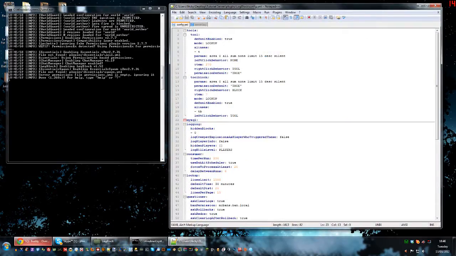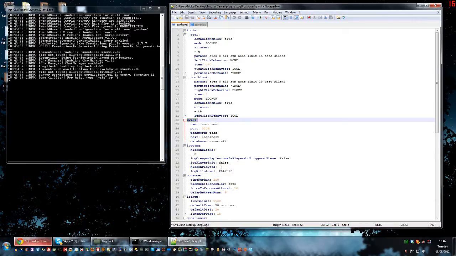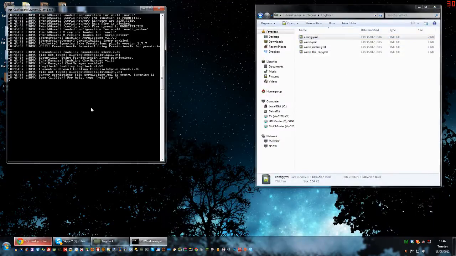And down a little bit, you'll see this section called MySQL, and it's asking for your database details. So your user is your username. So we are root. Port, you can leave that unless your host specifies otherwise. Password, in our case, is 1234. Host, again, you can leave that as localhost unless your server provider gives you a different IP address to use. And the database, this depends what database you created. In our case, it's called Logblock. And we're going to save the config, and we're going to do a reload.